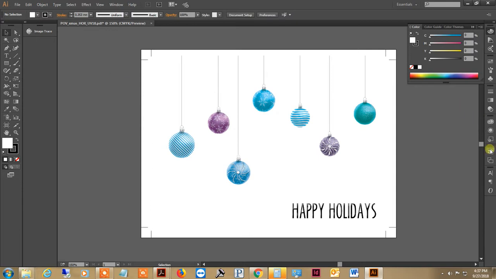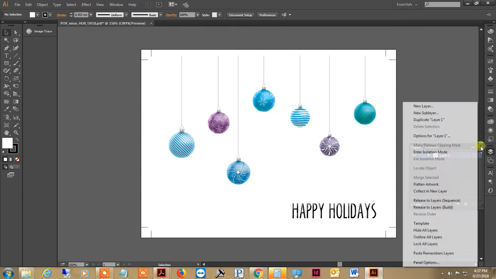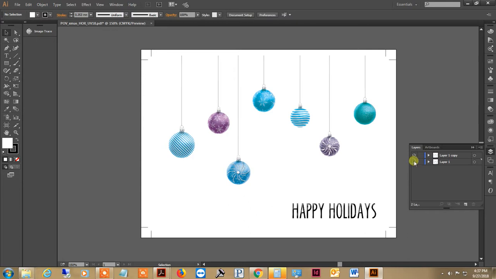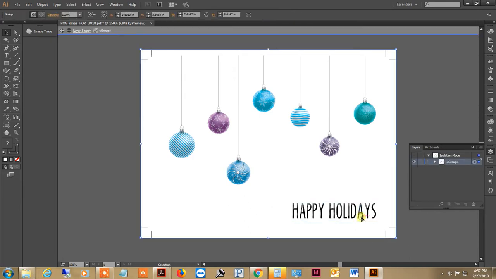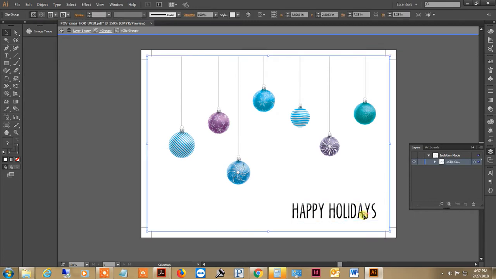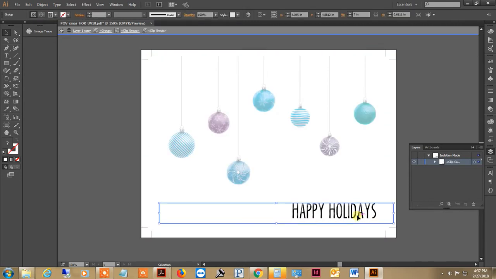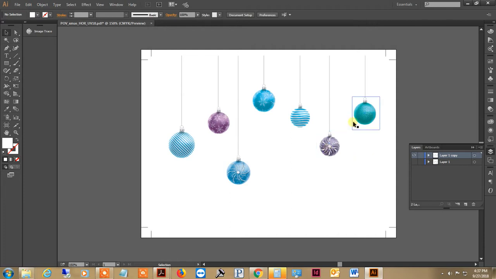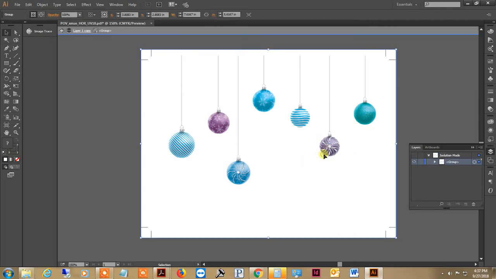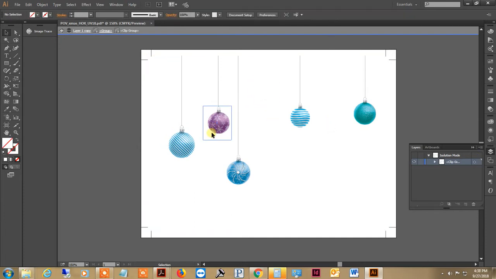So what you're going to want to do first is go into your layers panel, duplicate your first layer just so you have it there for reference or if you mess something up, and then you're going to want to go in and delete the things that you don't want to be UV. So right now we don't want this text, and we're only going to do every other ornament. So we're going to delete all these other things that we don't want to do.